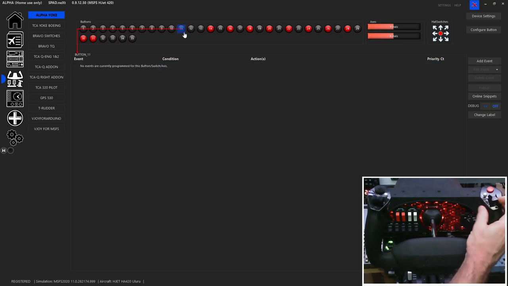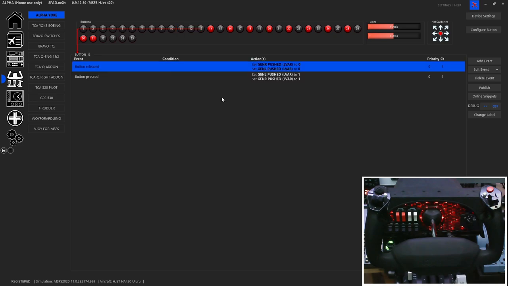Button 11, these 11 and 12 are the lower rocker switch. I didn't map those to anything. Button 13 is actually the top of the alternator switch. The bottom is 14 and we have nothing mapped to it.